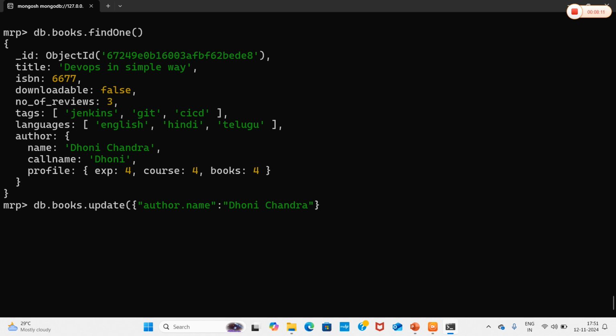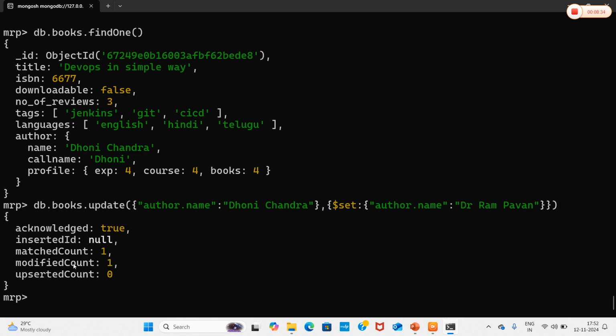Now I'm going to change this value. For this I'm going to use $set. The same syntax is going to be followed, that is author.name, and here I'm going to change this to another new name. Let me make it Dr. Ram. I'm going to press enter. Yes, the acknowledgement came successfully. Now db.books.findOne, let me specify the ISBN so we can retrieve this record.